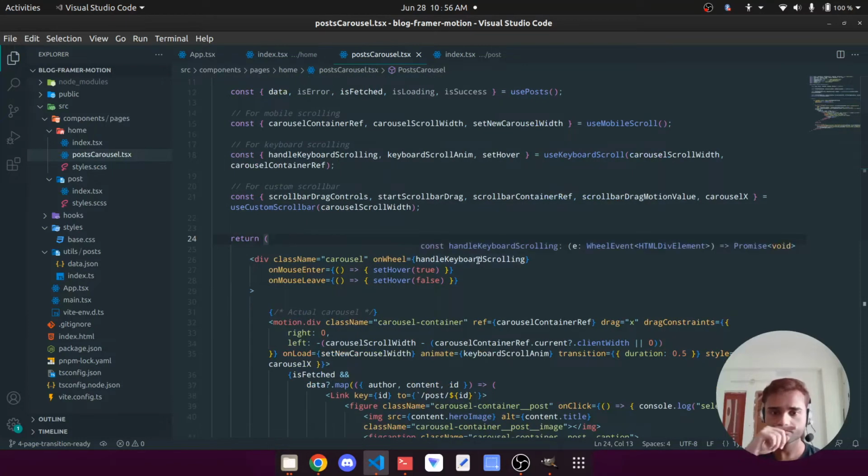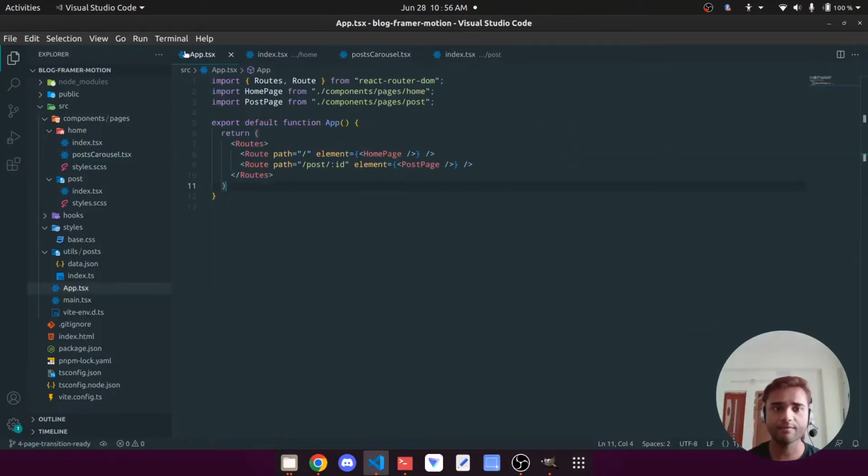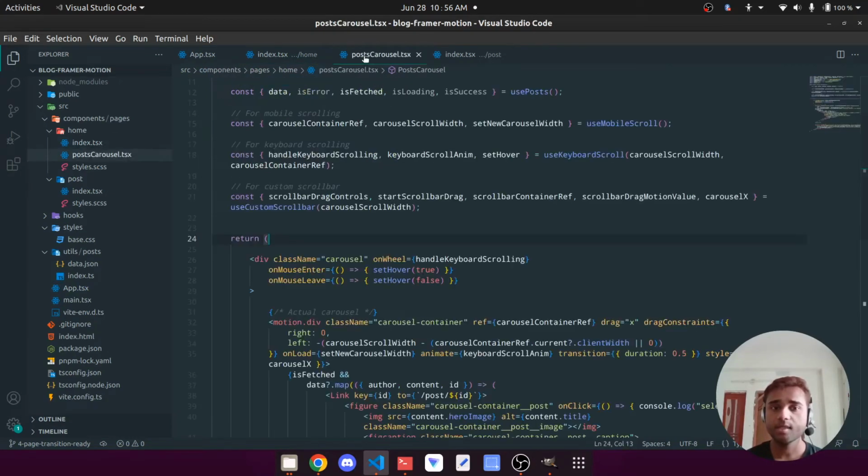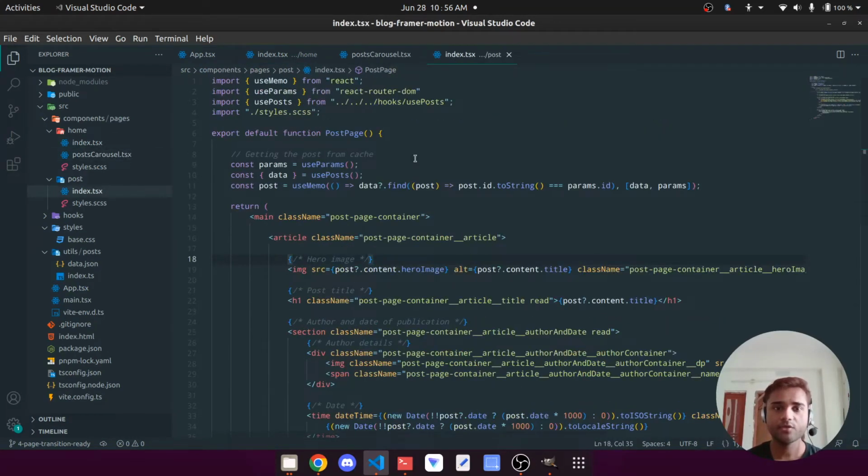So in the code we have two routes declared with React Router DOM. One is the home page. In this starter code, you're going to see this component here, this post page that we also have at url/post/id. We have the home here, we have the post carousel here, and then we have the individual post page here, and that is all that's happening.